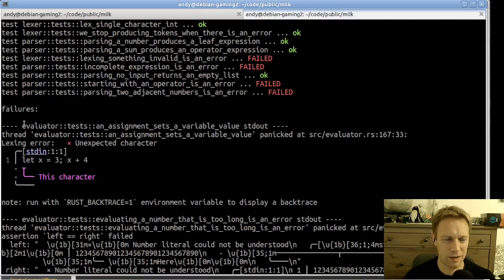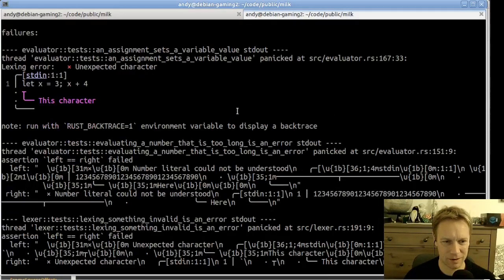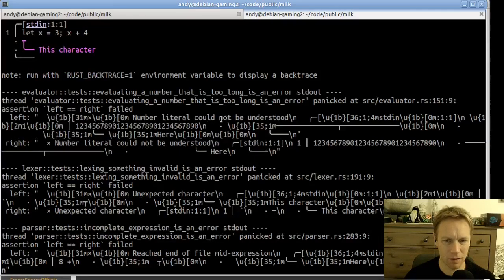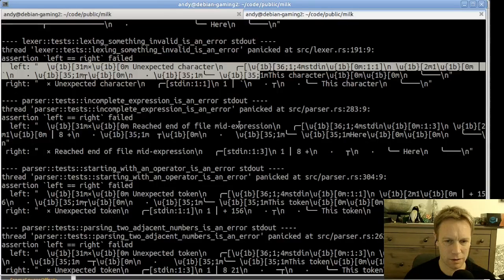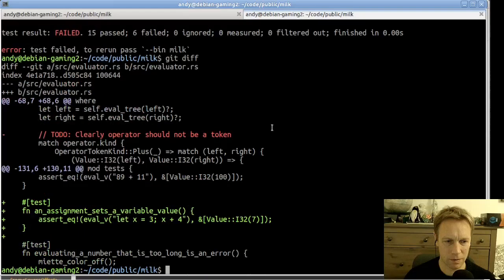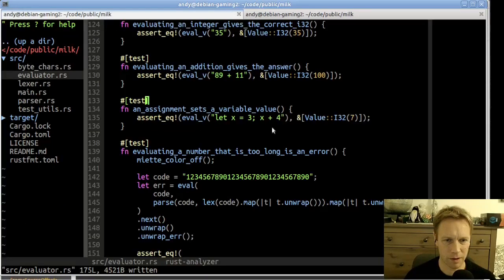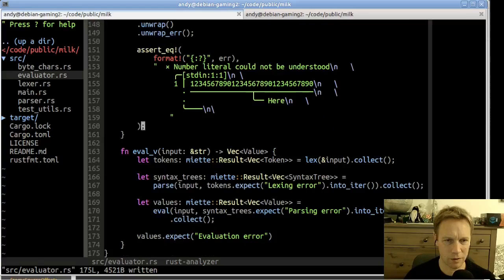Alright, so this is the failure we were expecting. It doesn't know what to do with the letter L, the very first character of this thing. So that's what I was expecting. Now, what's gone wrong is, oh look, a load of stuff has colors in it, and all of our assertions say there shouldn't be any colors in it. That's because somehow this Miette color off thing is not working, or we're forgetting to call it.